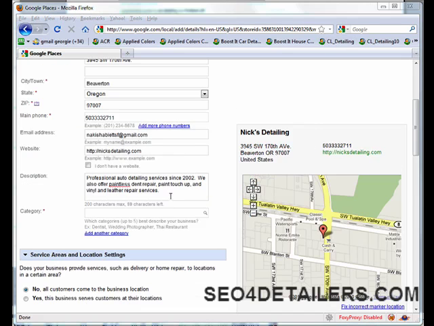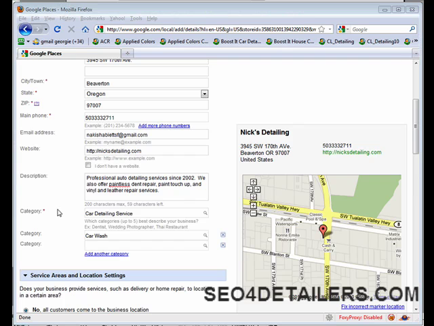In the description, make sure to put anything in there that makes your company unique. So, for example, if you've been in business for an exceptionally long time, let them know that. If you offer extra services like paintless dent repair or paint touch-up, be sure to mention that in your description. And under the category, make sure to put down car detailing service and also car wash. I found that a lot of people searching for car washes are also interested in detailing services.